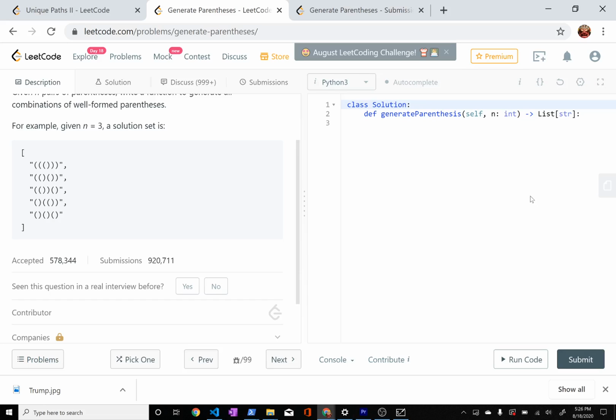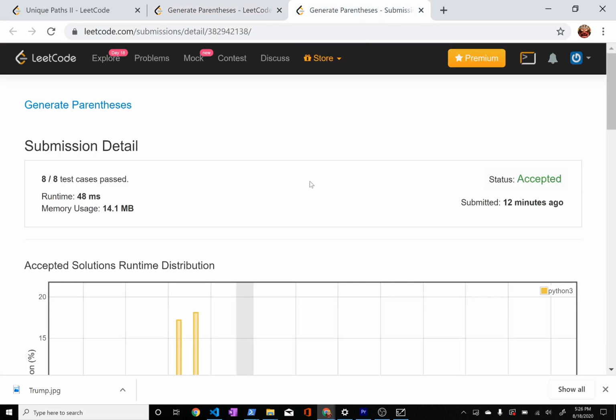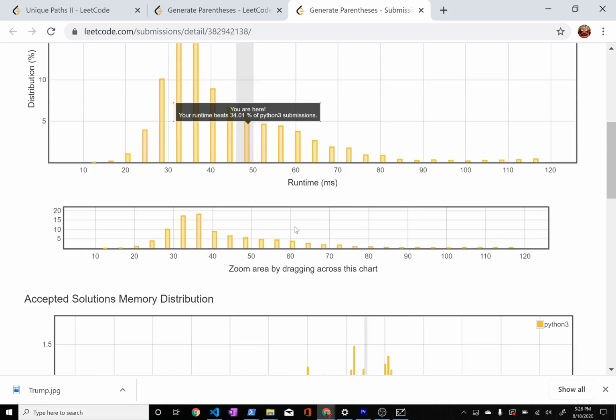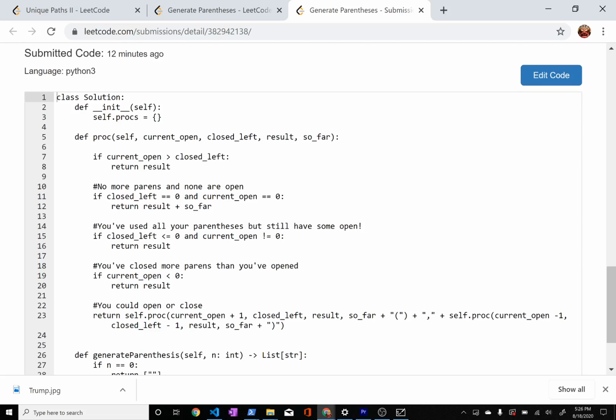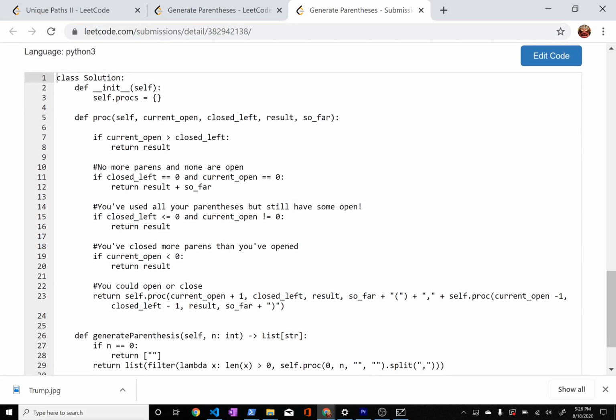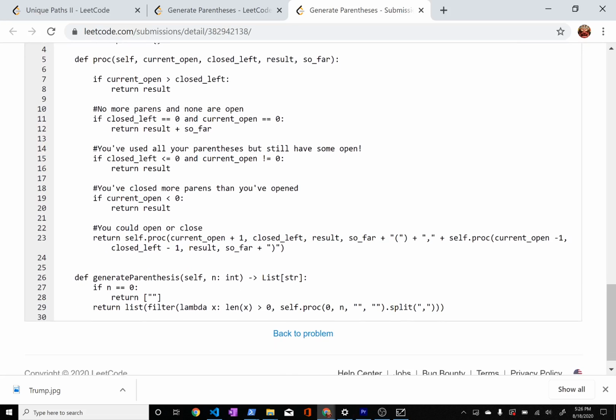I don't have my solution right here because I wrote it in a different browser, so we'll just have to look at my submission history to see my submission. And my historical submission is this one. So I'm going to use recursion. Here's the function they asked me to write, generate parentheses.